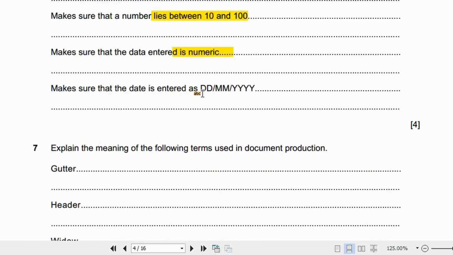Make sure the date is entered as DD, meaning days, month and years. Such a check is basically a format check, in which you have to enter the date in a particular format. This check can also be a date check. So you should write both to make a good impression on the examiner, that you know how to apply the date check as well as the format check.